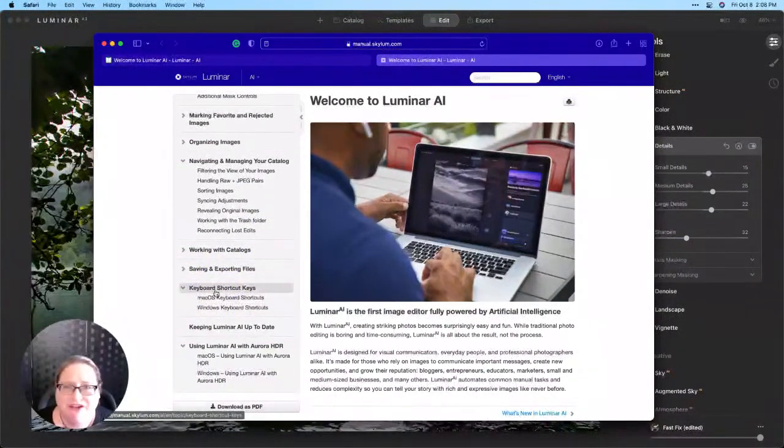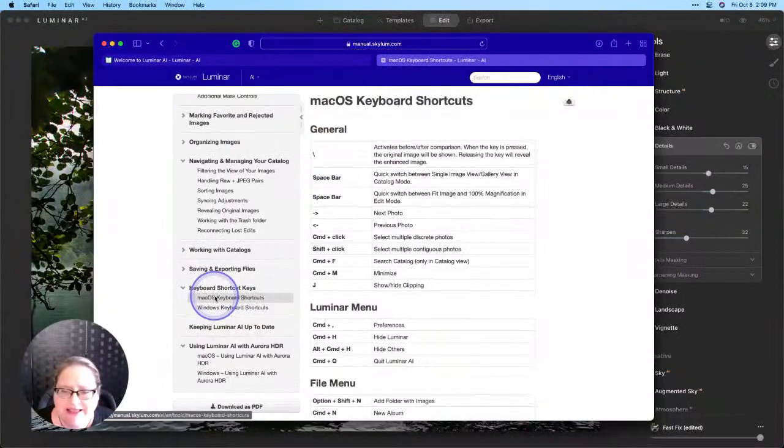And this can really make your workflow in Luminar AI so much faster and smoother if you learn some of these keyboard shortcuts. So let's go ahead and click into these. I'm on a Mac, so I'm going to look at the Mac keyboard shortcuts. The J keyboard shortcut is one that I use often.